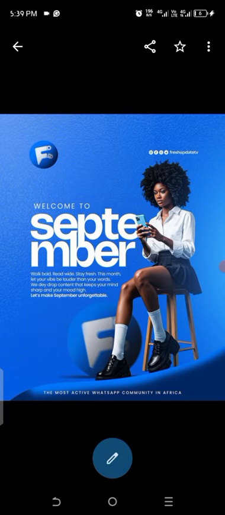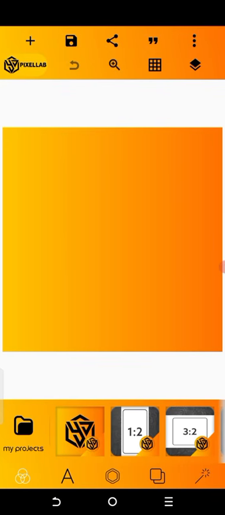Alright, so here is the design, and this is exactly what we are going to be creating. So the first thing we're going to be creating in this design is the background. So let's head straight to our PixelLab app to get started. And yes, this is the YD version of PixelLab. Feel free to use any version of your choice or any version you have. There is black version, blue version, pink, and so on.